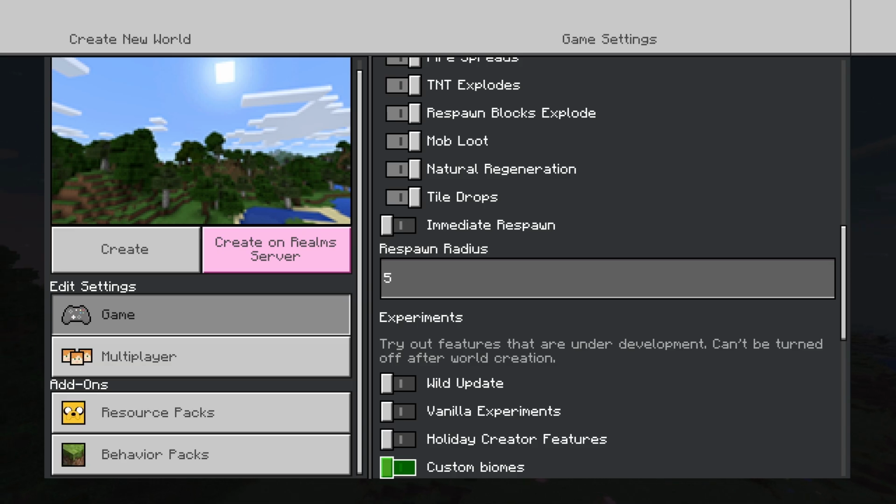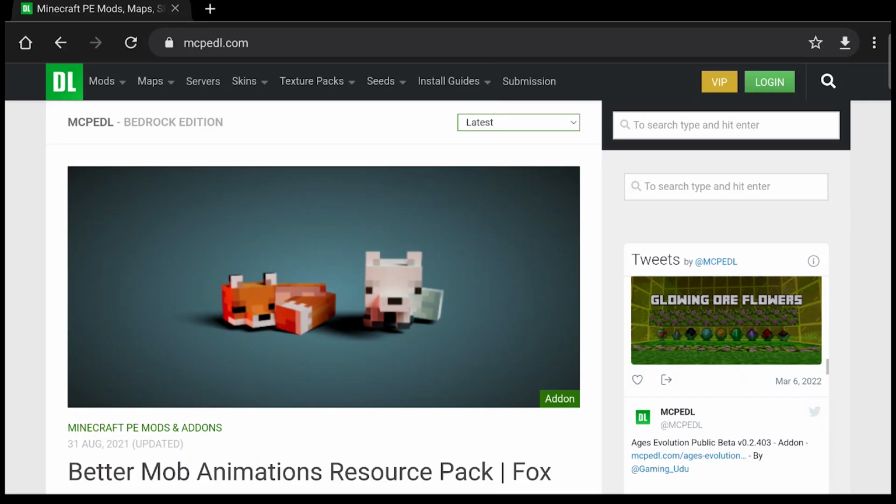Now let me show you how to install a skin pack. And for the skin packs, you are required to do an extra step, so make sure you watch the video. It's going to be a very similar method. So first, you just want to go to whatever website you'd like to download your skin packs from. For me, I'm going to be using MCPDL, so I'm just going to click here where it says skins, and then go where it says skin packs.